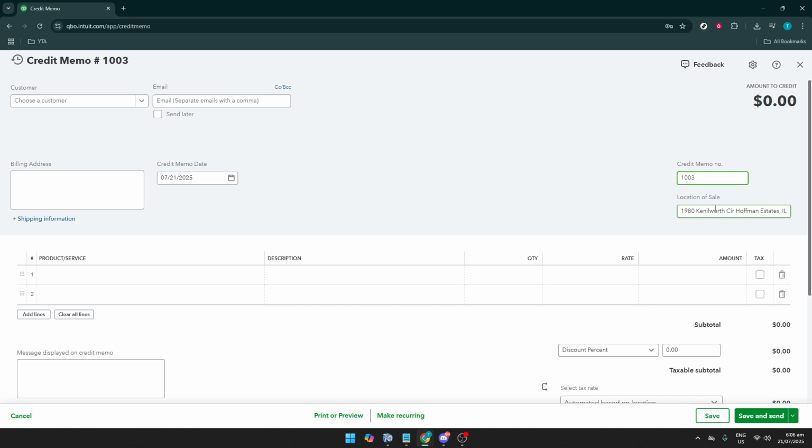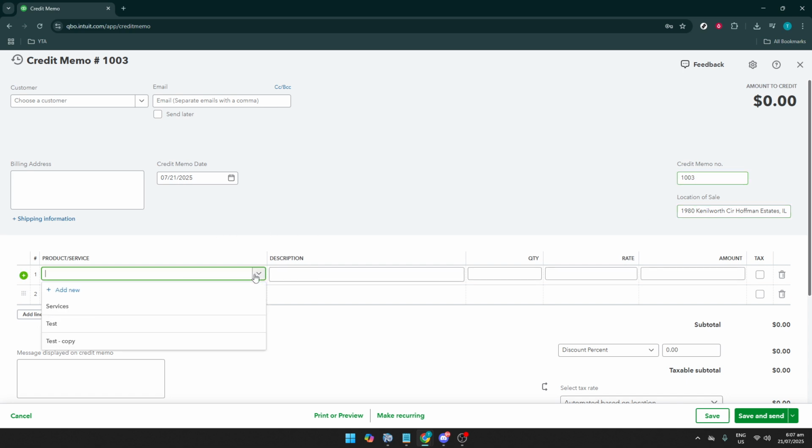Then, you'll select Product Service. Selecting the right product or service that the credit applies to ensures your inventory and service records remain accurate and up to date. Now, click on Description.